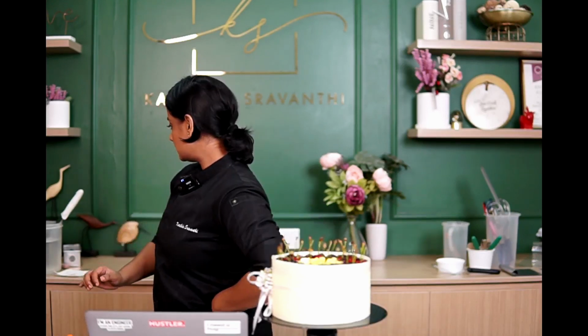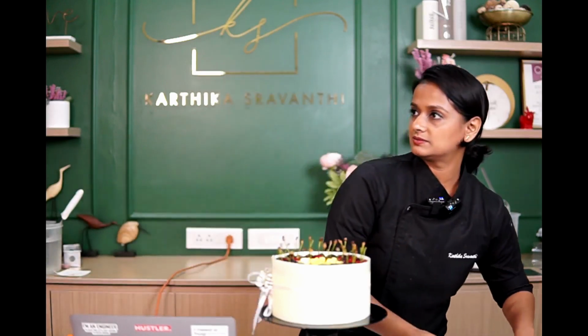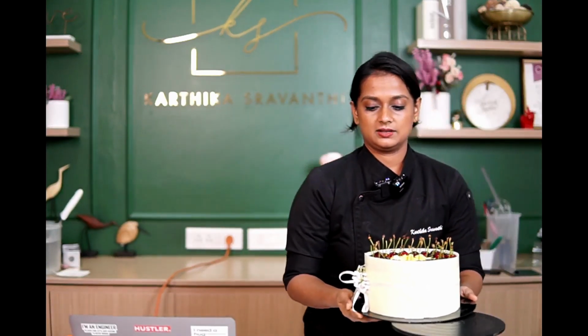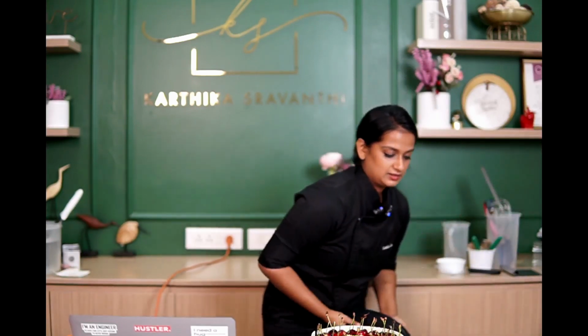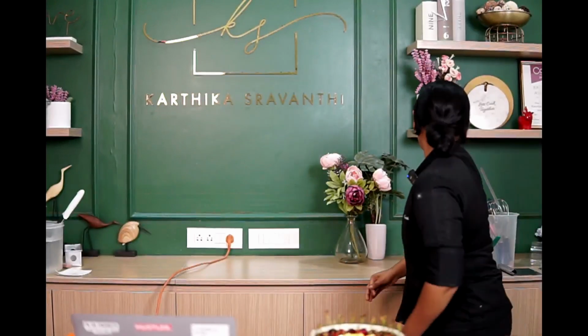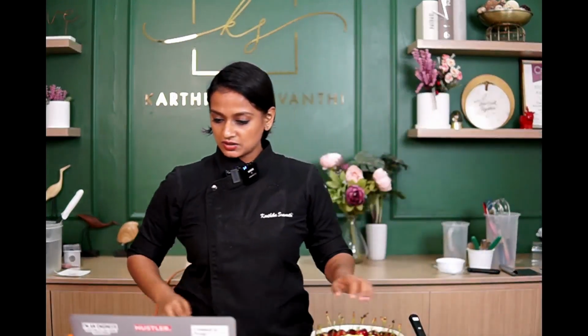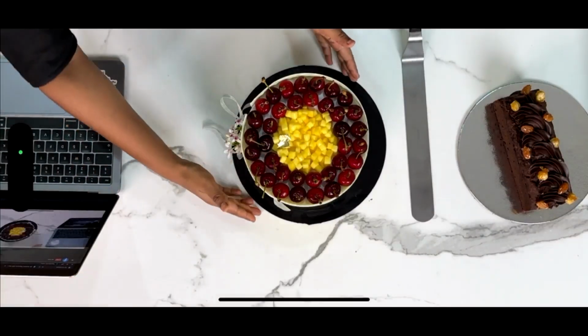Yeah, it's ready? Great. Now we are going to cut the cake. Which view are we in? Top view. So can we go to the side view? Yeah.